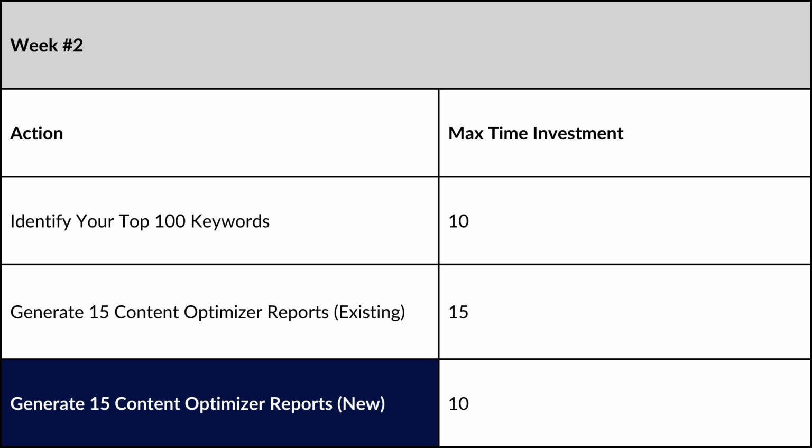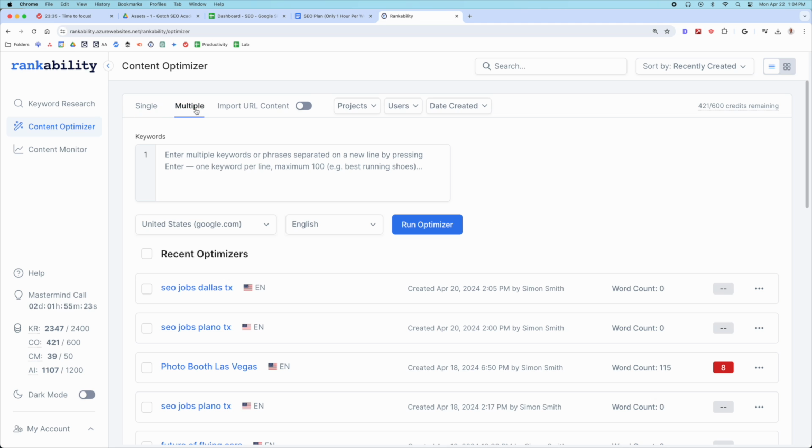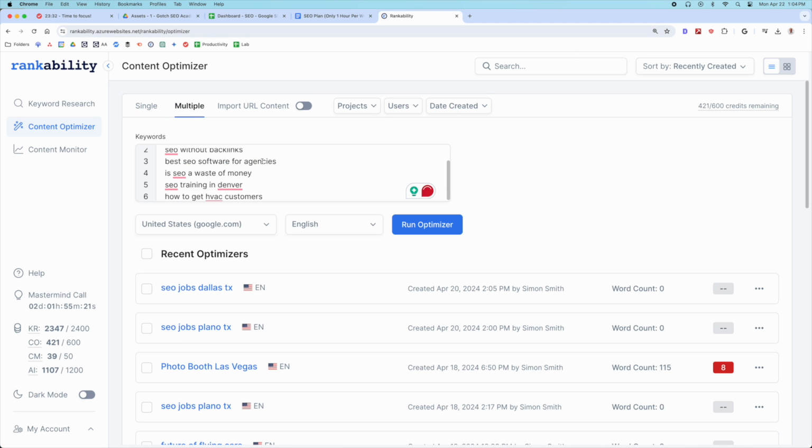Now refresh the page and click multiple again, except this time only add keywords that are untapped, meaning you don't have a dedicated page that targets the keyword phrase. Just paste the keywords and run the optimizer. We'll be revisiting these reports soon, but that's it for week number 2.